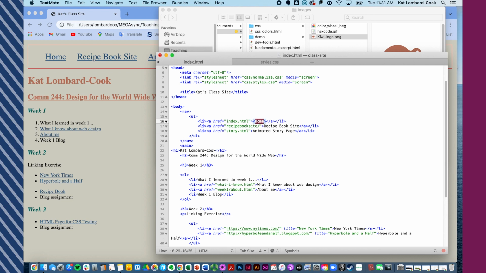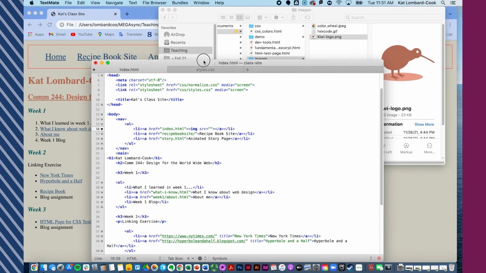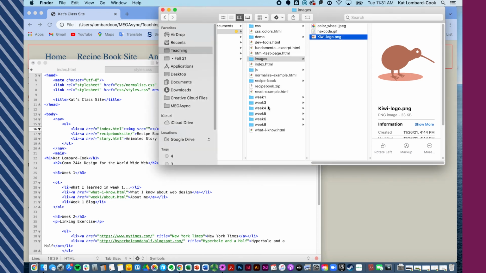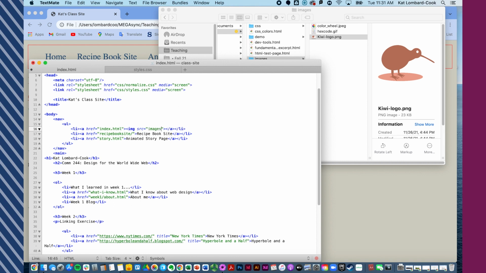So I'm just going to go ahead and add IMG. And so again, I need my source, and then I need to navigate to it. Now, for my page, I've got my index, and my logo is inside a folder called images. So I'm going to need to write images/kiwi logo. Now I have a capital here. I don't want that.